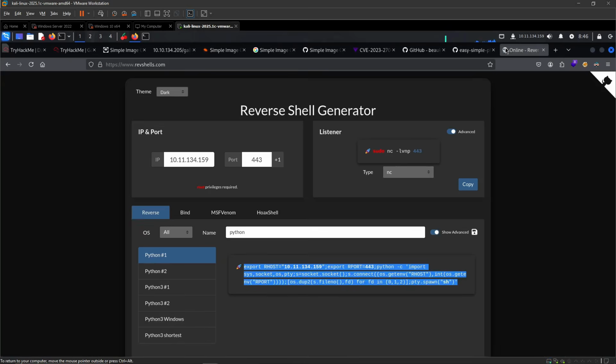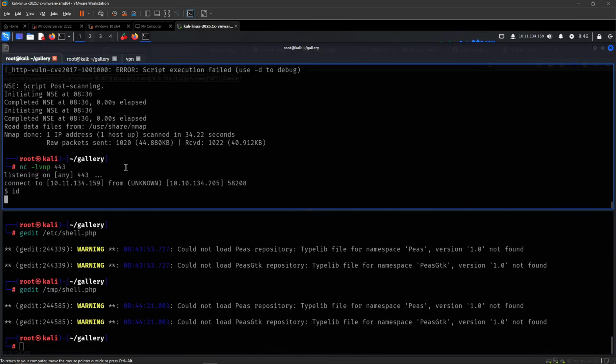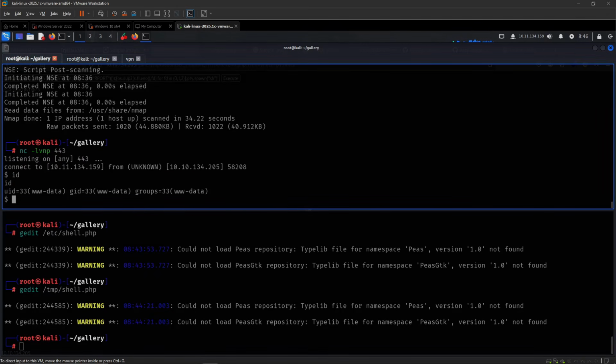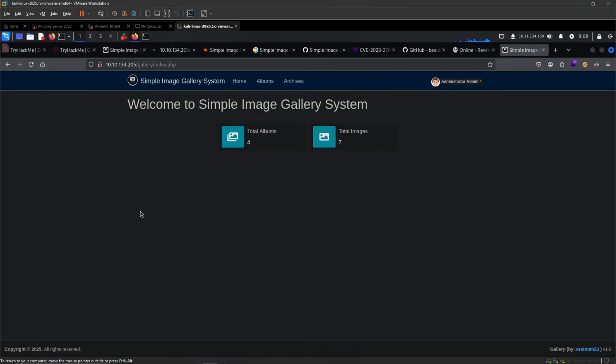Yeah, so it has Python 3. So this is the one we will go for, and I think this will work. There we go. Now we have a shell. Awesome. So I mentioned in the video that I was going to try auth bypass regardless, but I wanted to show you how to actually do this.